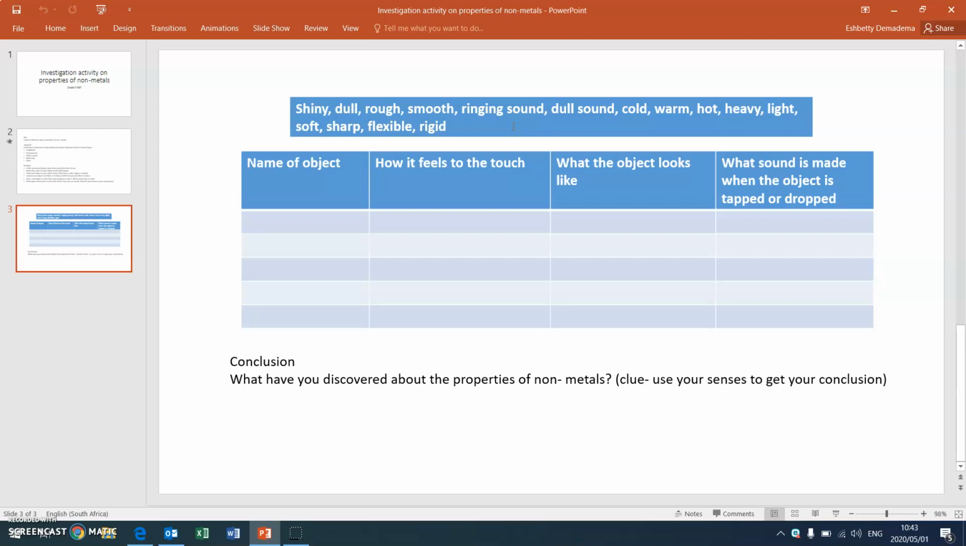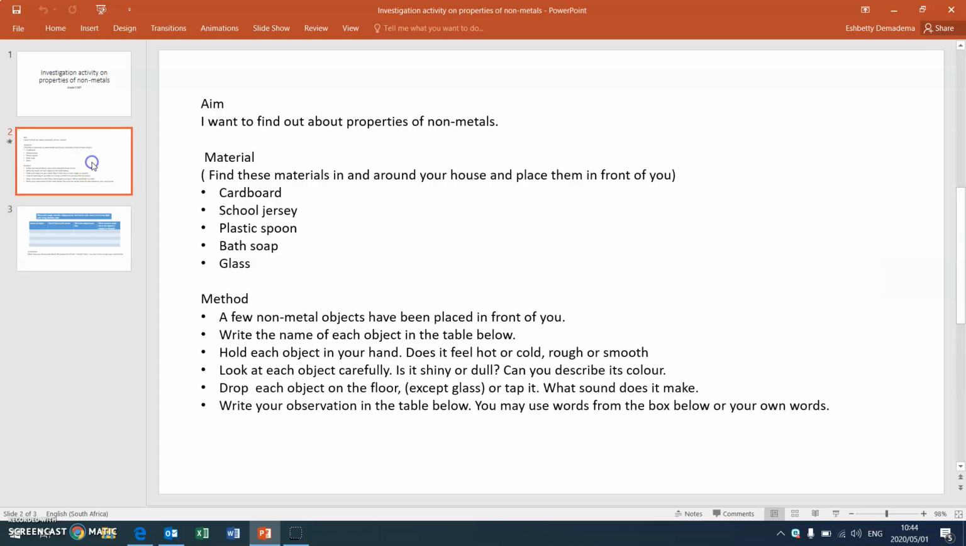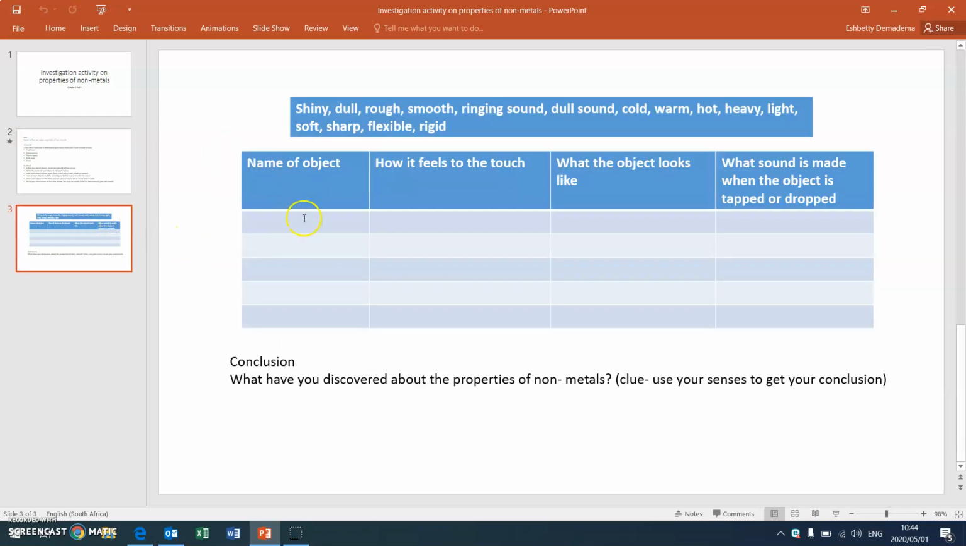All these are describing words. Okay, so we are describing our nonmetals. Then you have a table at the bottom here, and this table says name of object. Remember, I gave you the names of the object. Let's go back to this slide. I said you must find cardboard, you must find a jersey, plastic spoon, bath soap, and glass. So those are the names of the objects that you're going to fill in here.